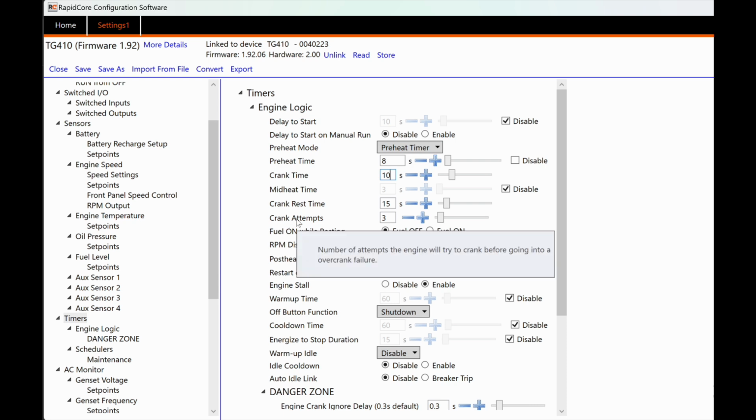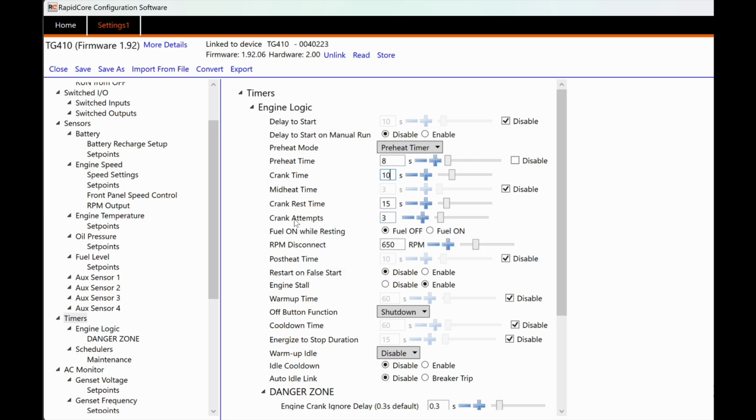Crank attempts. Here you can set how many times the controller will attempt to start the engine. We typically recommend setting it to 3 attempts. If the engine has not started after 3 attempts, making repeated tries can drain the battery unnecessarily. This could also be an indication that there is an underlying issue, so it's best not to keep trying endlessly.